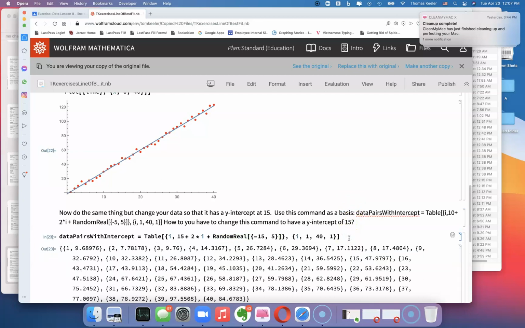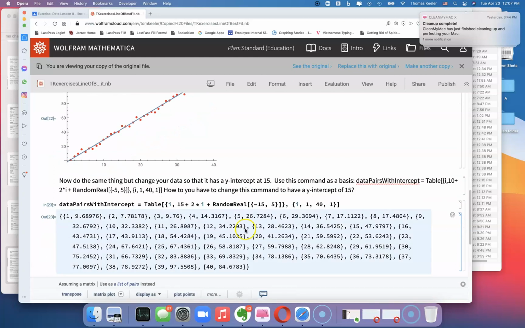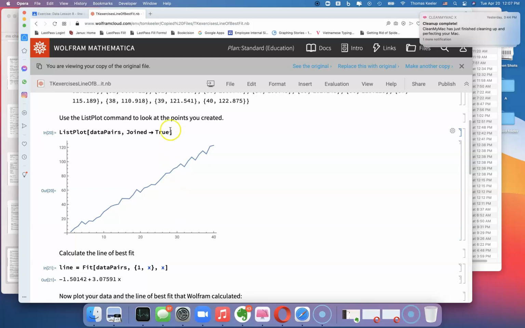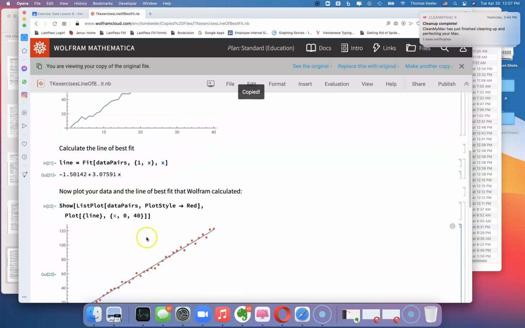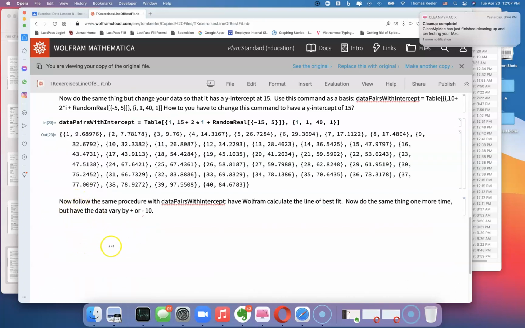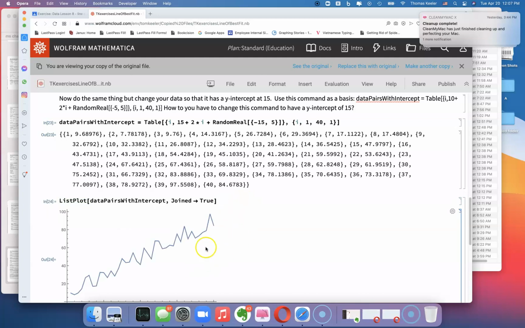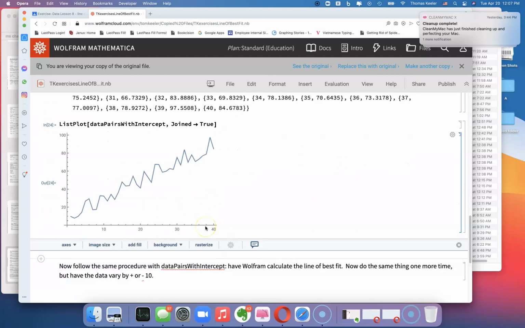Okay, so there's our data. We'll just try our commands. Let's do a list plot of those and see what that looks like. So we do list plot, but we're going to do data pairs with intercept. Pretty jagged there, and you can see where the slope is going.